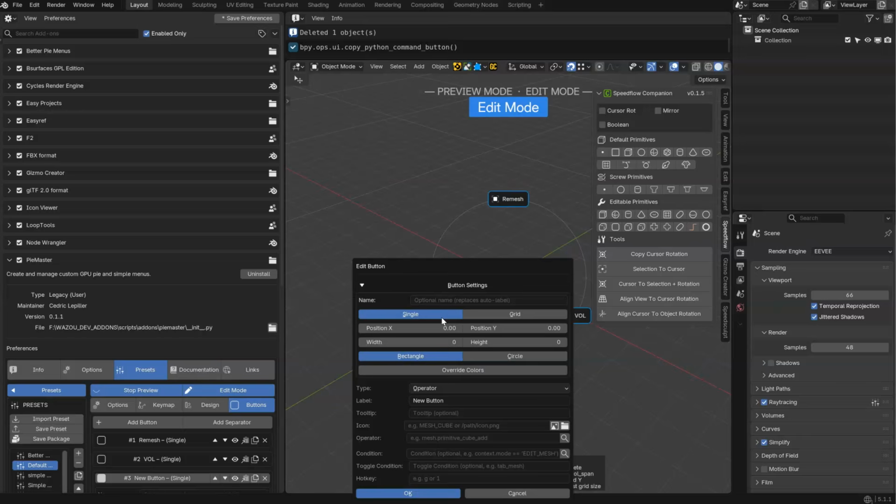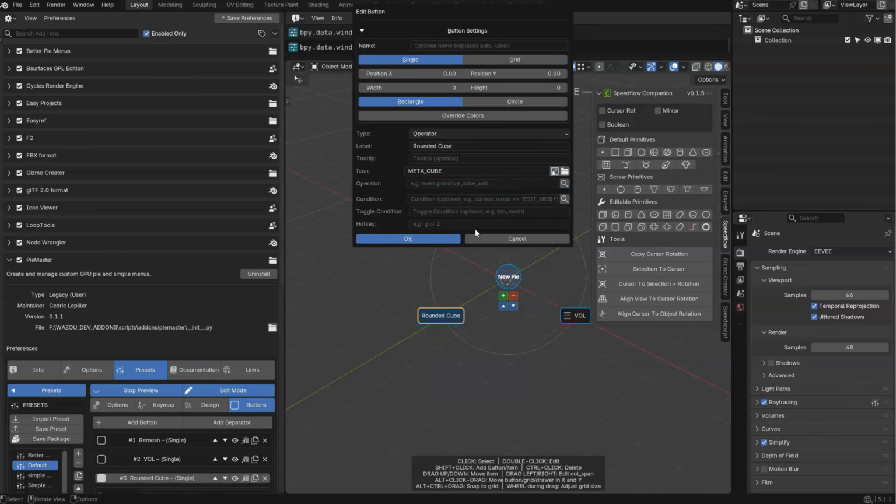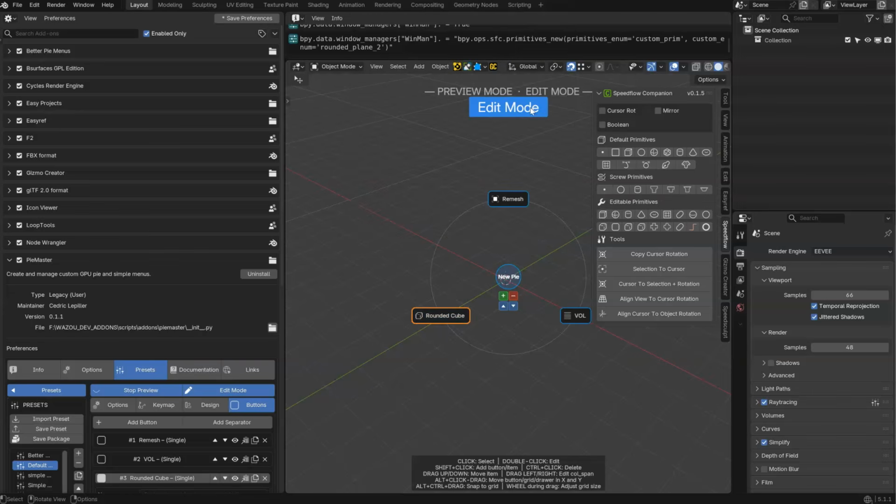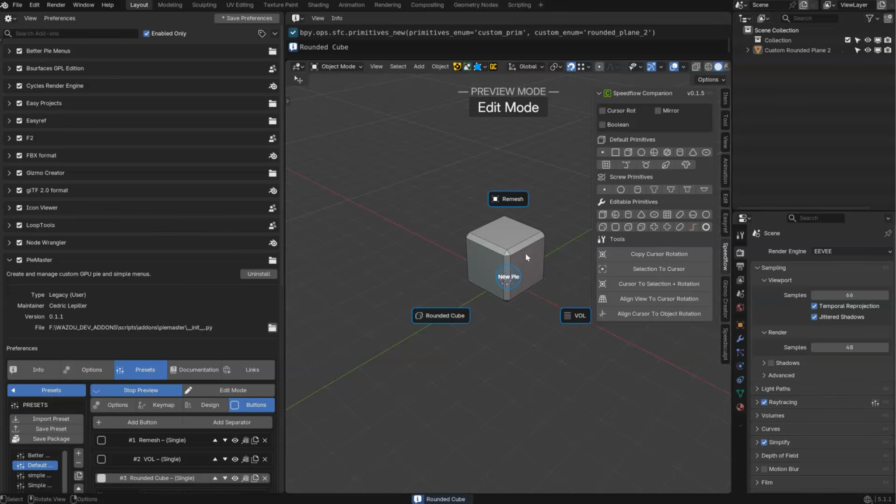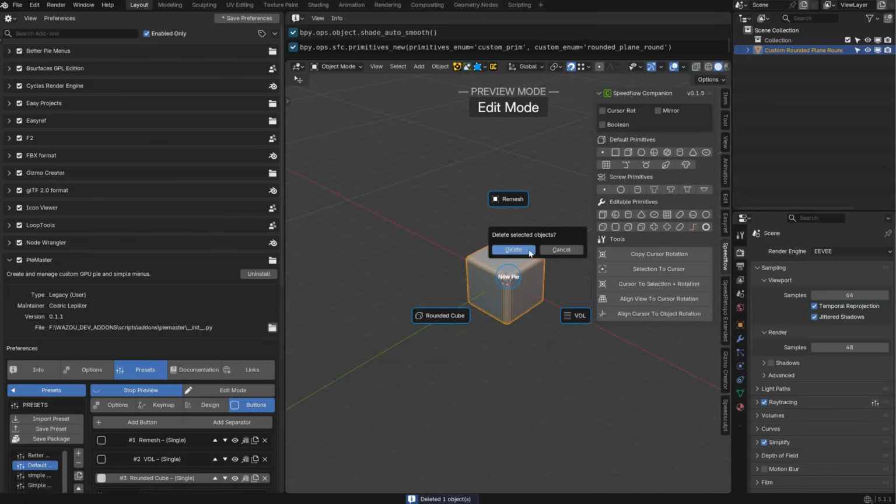Okay, so let's name it rounded cube. Okay, let's add an icon. I will use this one, and let's add the operator. Since we copied the operator, bam, I will have this. I will click on OK, and let's exit the edit mode. If I click, I will have my rounded cube. Perfect. This is exactly what I wanted. This one is the same. Perfect. Because this one will make something like that.